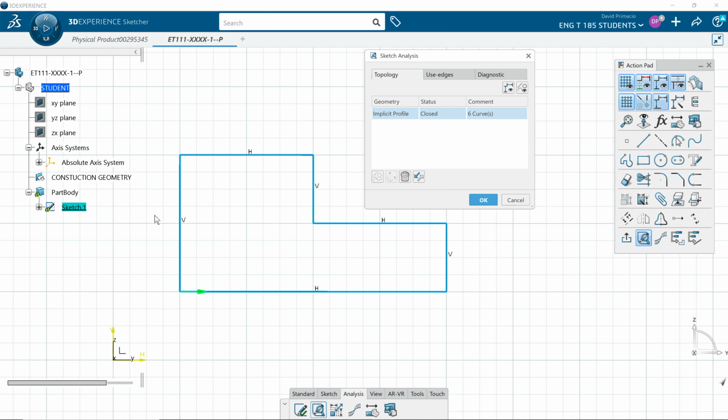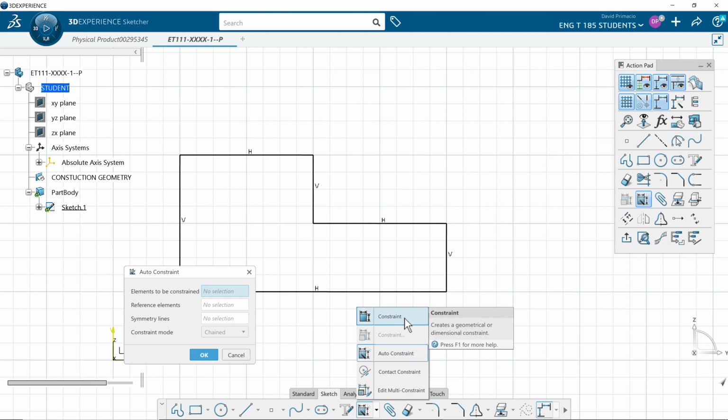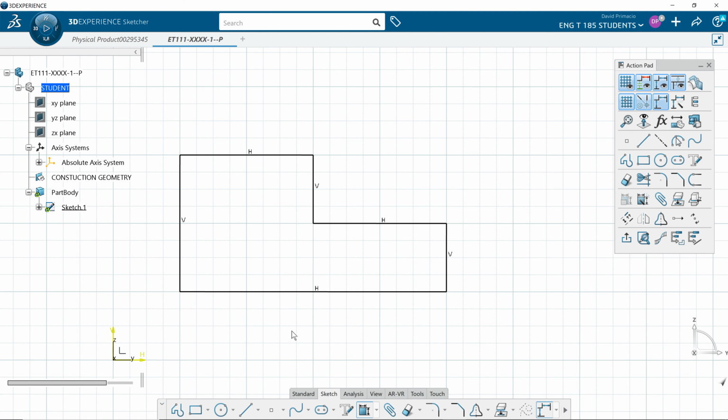The next step is to create our constraints. After you've verified that you have a closed profile, you can go to the Sketch tab, say OK to close that analysis. Under the Sketch tab, we have features here, and this feature is called Constraint. The constraint will allow me to edit the value.